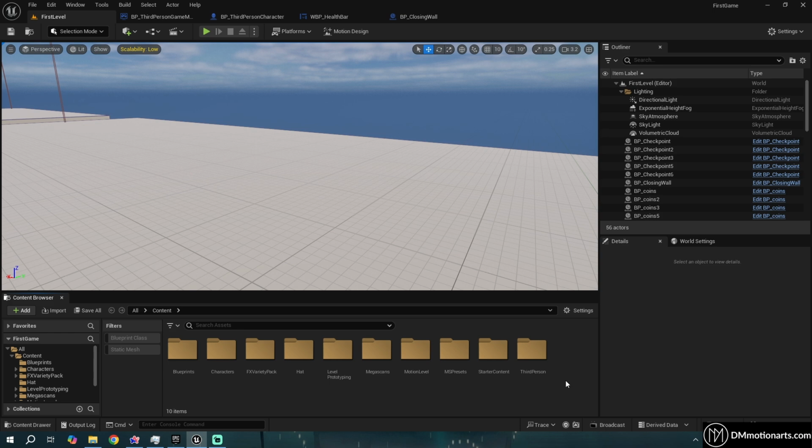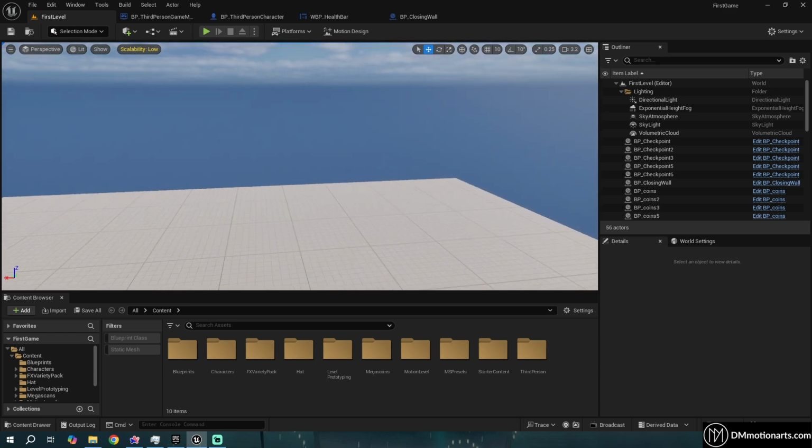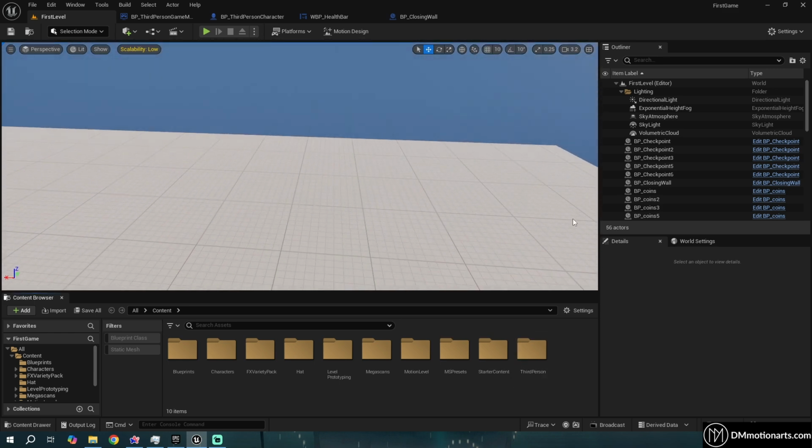So in this video, I want to show how to make an interact functionality with a collision box and line trace. Collision box is usually good for third person type and the line trace is usually good for first person type. But again, both can be used in different use cases. But let's just get started.